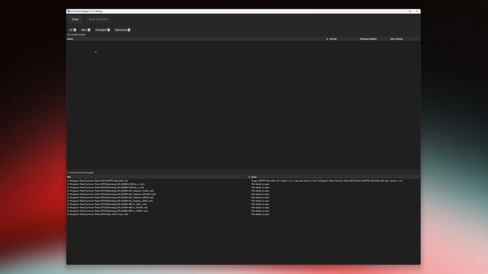Right, so there's been no changes to my plugin list, but if we look down at the bottom, there's 11 errors found during the scan. I'm aware of the first 10, which are these Steinberg plugins that do not scan correctly. They are shipped with the audio interface that I use. But then there's this one here, which I intentionally placed there just to have a duplicate in my VST3 plugin directory. And it has told me that there is a duplicate file within my plugins.